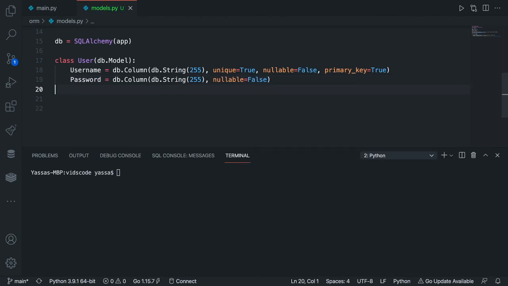Okay, so now what happens is that when we run this code, we will have our user. We will have a column known as username, and it's gonna have a string with a max size of 255 characters. It will be a unique value, and it will be nullable, and it will be the primary key. And same with password, but without the primary key, and it doesn't have to be a unique password.